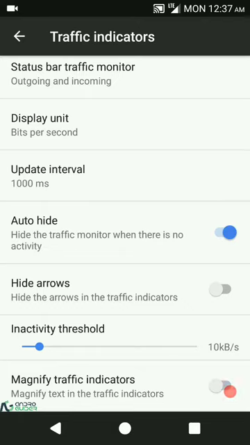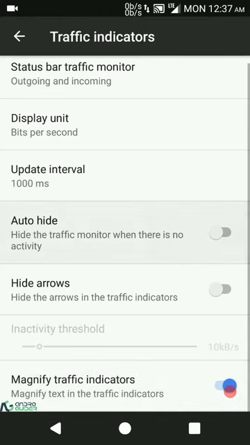And if you want to magnify the text in the traffic indicators, then you can do that. Again, I haven't seen the last option of magnifying the traffic indicators in many ROMs. In fact, Octo-OS is the only ROM in which I have seen this option. So it's great to have this.